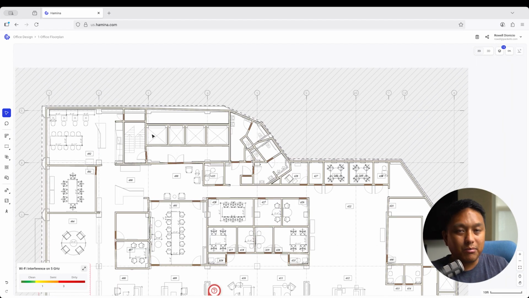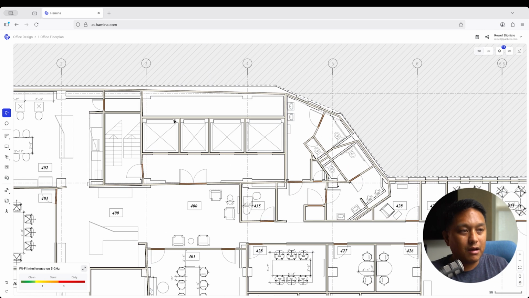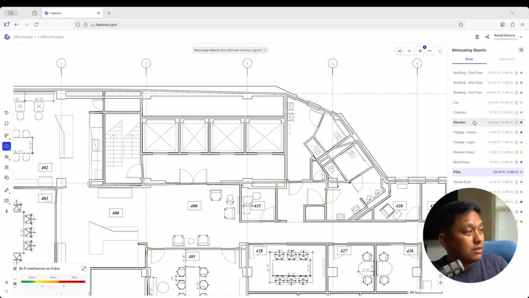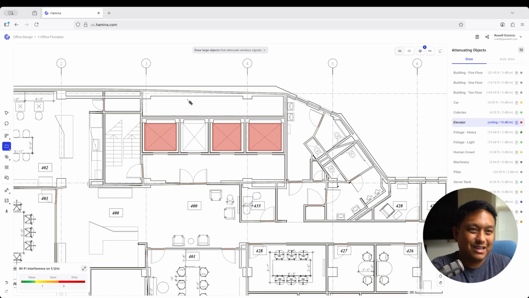I found up here at the top right that Hamina drew in walls around the elevators. I know this is an elevator bank, so I will go back to attenuation objects and select elevator and actually draw those in. And I'll leave one elevator undrawn just to show you why the accuracy matters. And let's pretend that the CEO's office is right behind here. Instead of one large office, he's got this long office as an example.